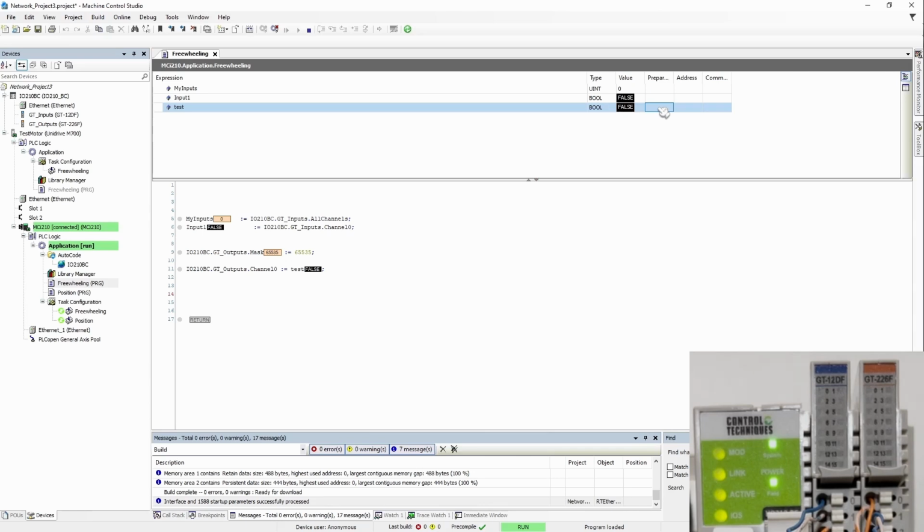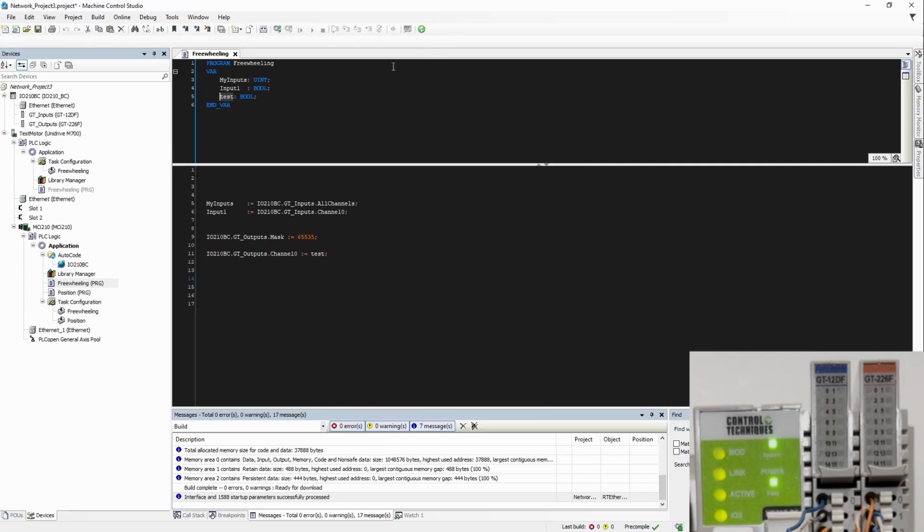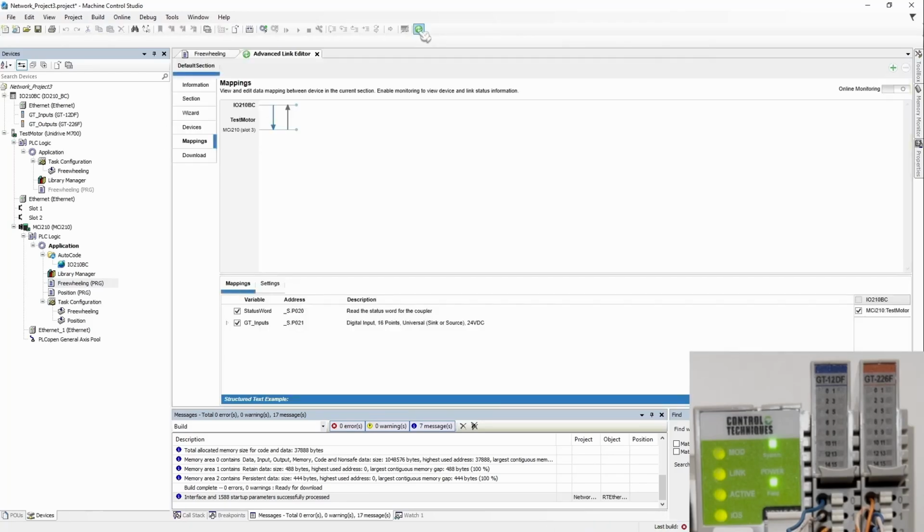Now the question is how are we going to get this to work without the MCI module? Well, it's actually pretty easy. So I'm going to go offline and get some baseline of what we're going to look at. Remember in the advanced link editor, I told you that these links had to do with the way the network data is being transferred back and forth.